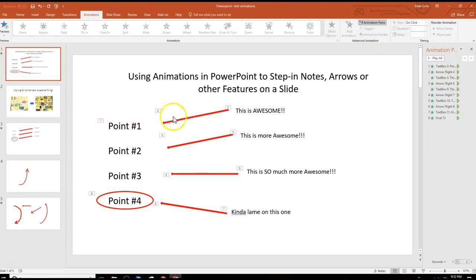As you can see, each point here is numbered, and they're numbered over here. If I want this to pop up on my first click, that would be ordered number one. I can reorder these any way I want. If I wanted number two to come up at the same time as number one, I can just click and select start with previous. So now this arrow is going to pop up at the same time as these points.